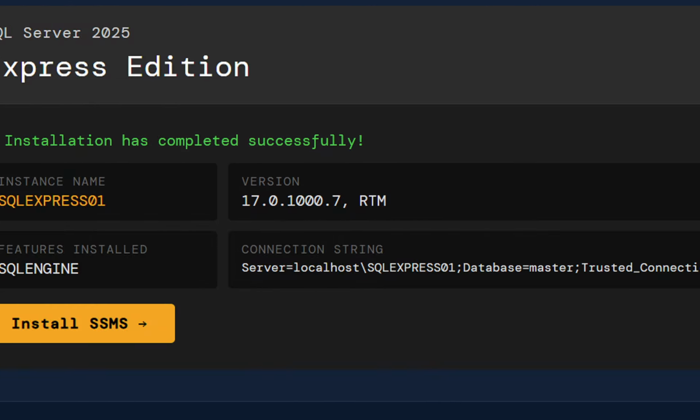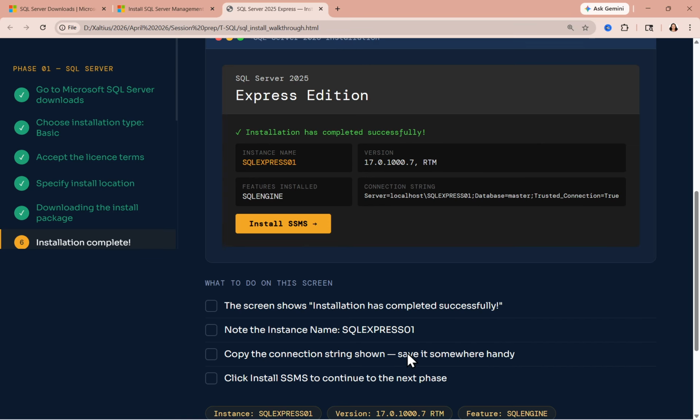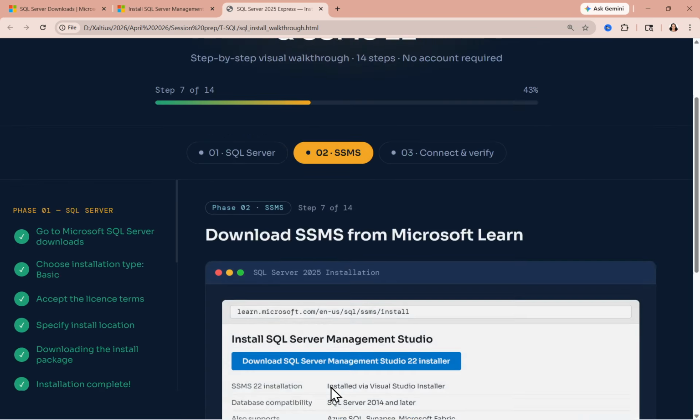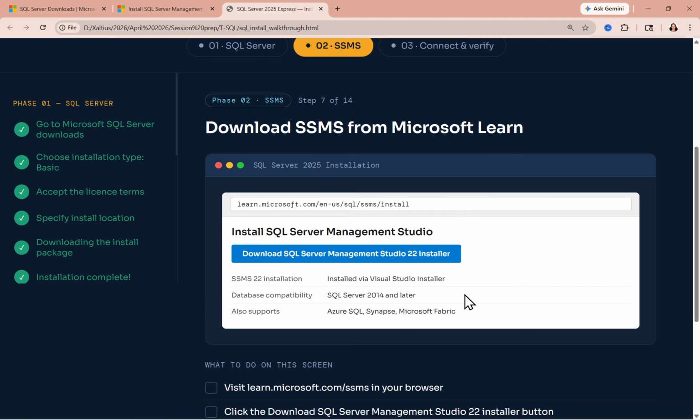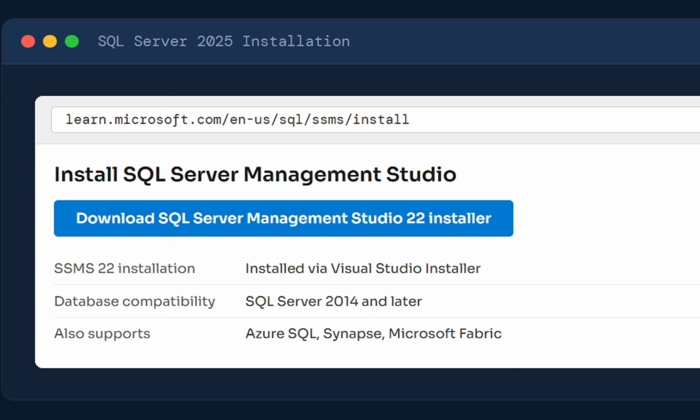So let's go to the second phase and see how we can install the SSMS. Now, as far as the SSMS is concerned, we also have to install it from the Microsoft site, and here we are choosing learn.microsoft.com as the installation site for the SSMS. On the SSMS installation site, you will be choosing download SQL Server Management Studio installer as it is shown here.